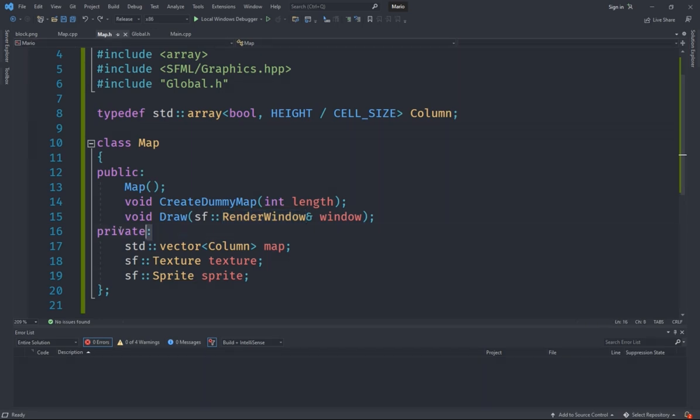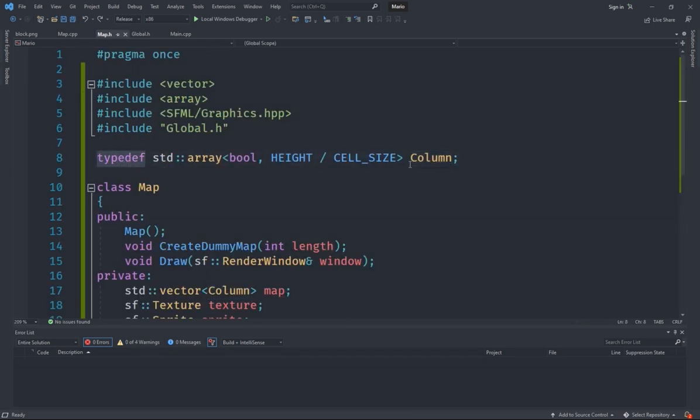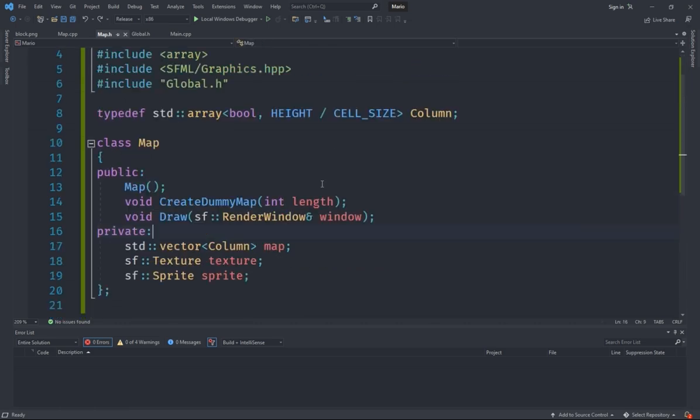For now, let's look at the variables. In here we have got three private variables. First of all, there is a std::vector, which is a vector because the length of the map can be different, of type column. Now what is this type column? If I go up here, a column is defined using a typedef, which means that saying column is equivalent to saying this. Because this is very long, I just made it column so that it's a bit easier to write.